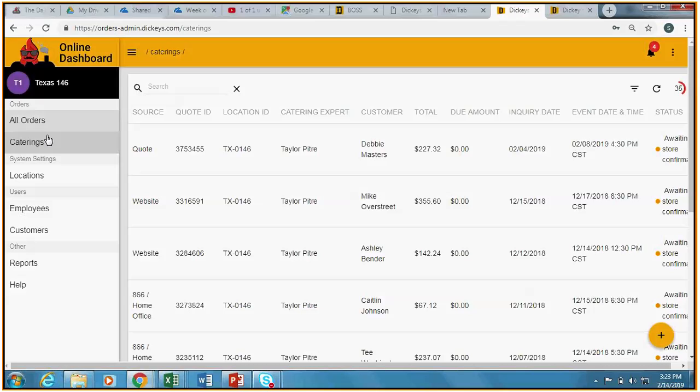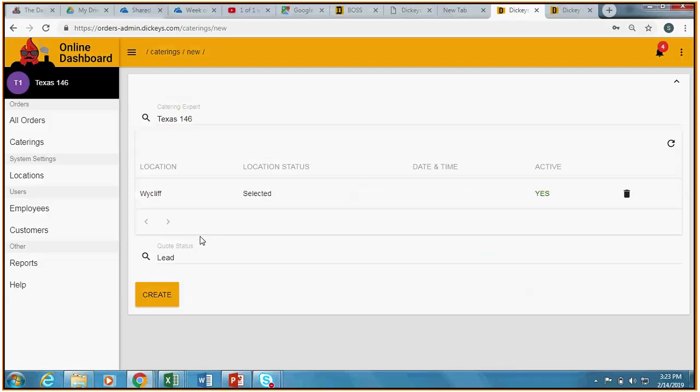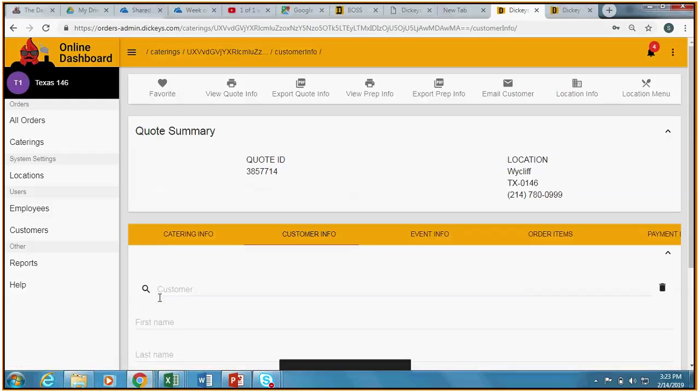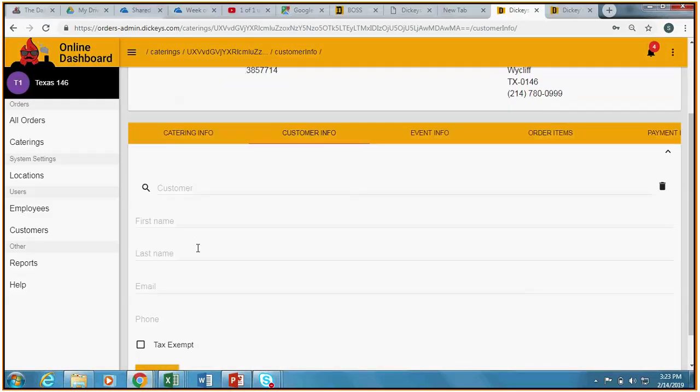So we will go to caterings over here on the left side of the board on their online dashboard, and over here on the right side is a circle with a plus sign. We'll want to click on it and create a new catering. It will pop up the location. All right. So this is just letting us know what the status is, and for the purpose of this class today, we're just going to go with lead. This is a catering lead, a catering quote. We'll create, and this is where you can start getting the customer's information.